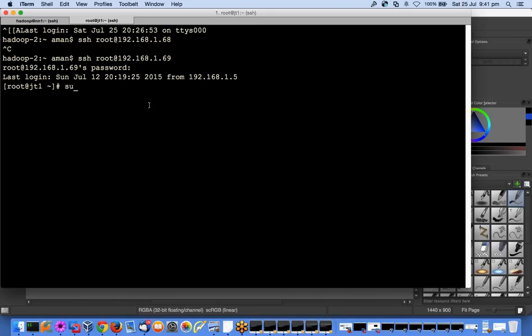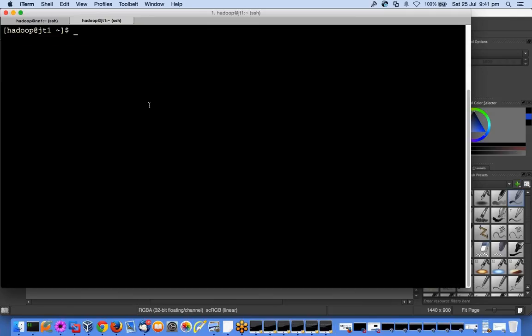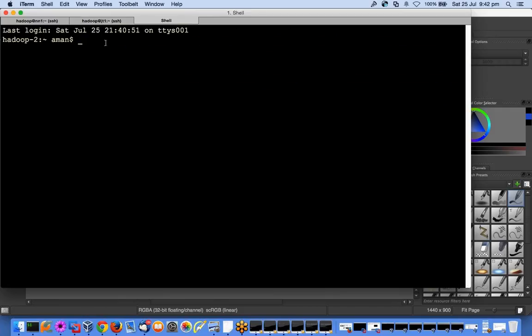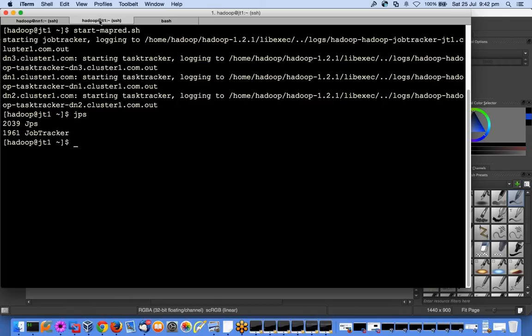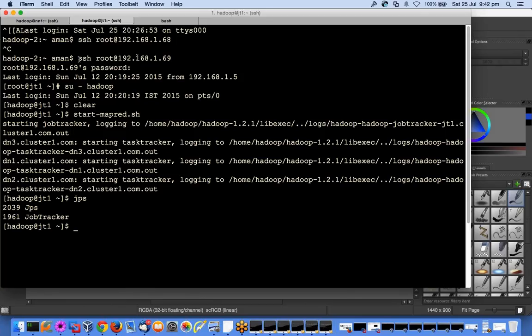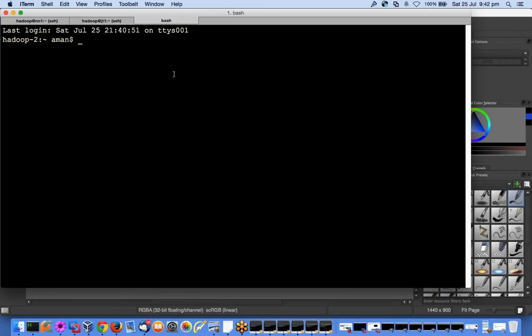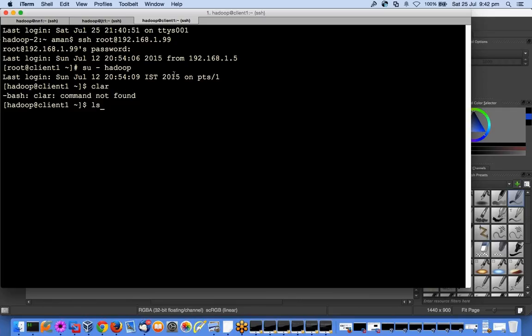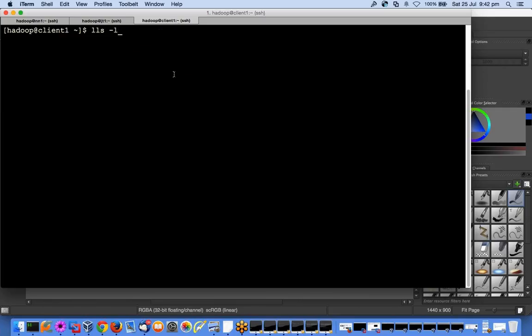I go to job tracker. Right, so this is what I showed you on that day. I say start mapper.sh. So it is starting job tracker, and it will start task trackers on all data nodes, right? Let me copy this, go to a client which we have already set up on that day. I do su hadoop user. Okay. So this is all we have set up till now in our previous classes.